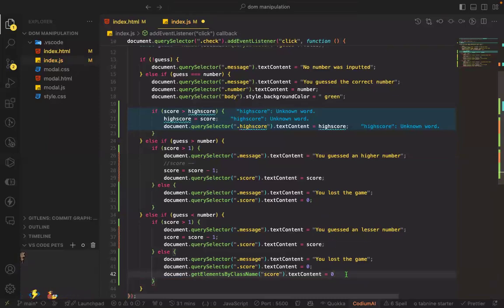The same thing you have to do for document.getElementById. Instead of putting a hash in front of it, you just do document.getElementById. But if you are using querySelector for it, you have to put a hash in front of it. So that's just the difference. If you are using document.querySelector to get a class, you have to put a dot in front of it. If you are using querySelector to get an ID, you have to put a hash in front of it.